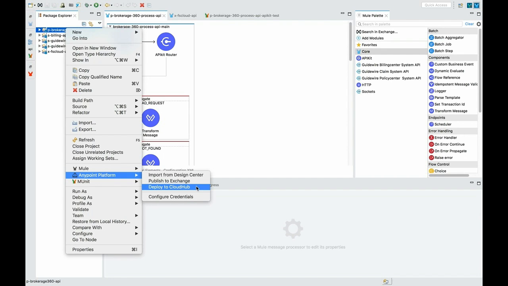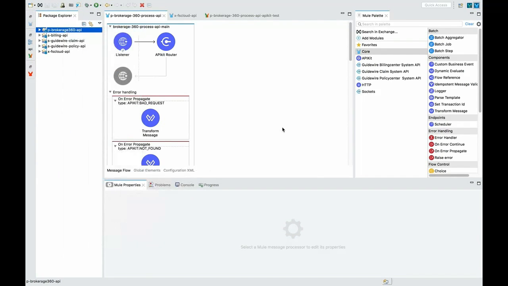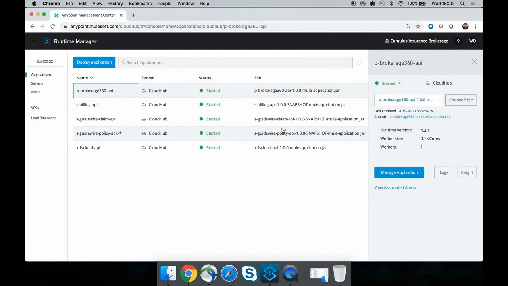Once all the Mule applications have been deployed to Cloud Hub in this case, Jason can navigate to Runtime Manager within Anypoint Platform to have a single pane of glass view of all the running applications. In this example, we're using Cloud Hub as a deployment target, but this could be any cloud. It could be on-premise or a hybrid.